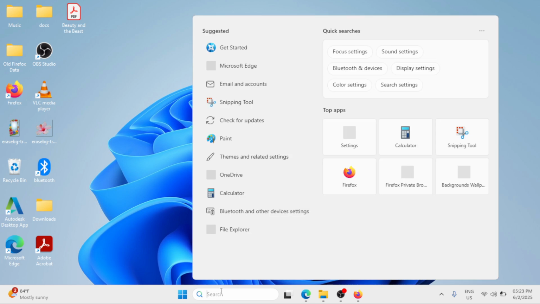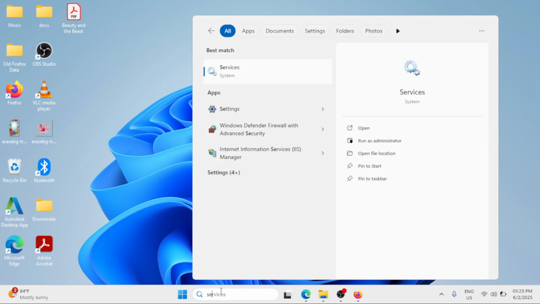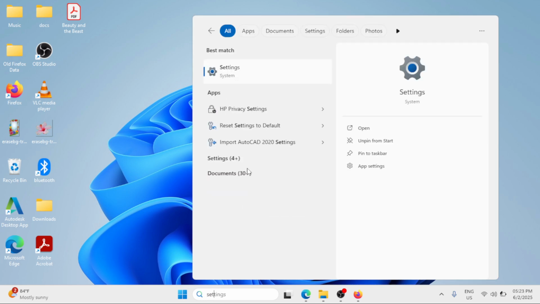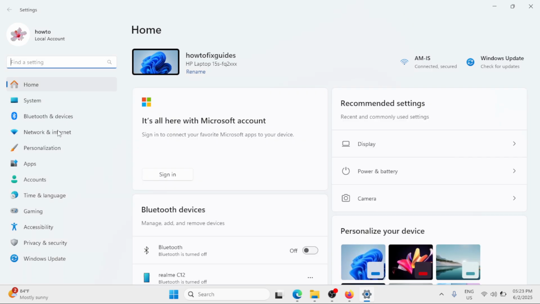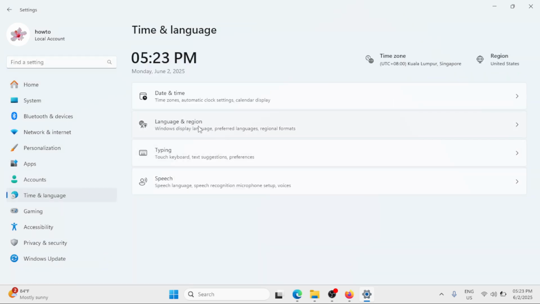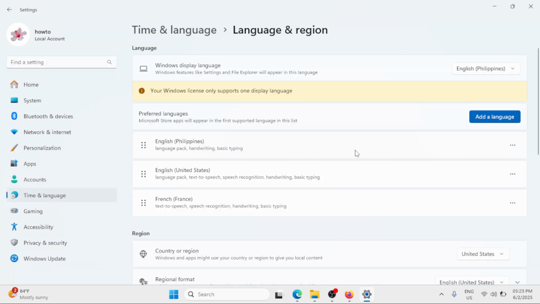So go ahead in the Windows search bar and then type settings. Okay. Again, you have to click on time and language, and here click on language and region. In language and region, we need to go back to English United States. So we just need to click on these three dots, select move up, and that's it.